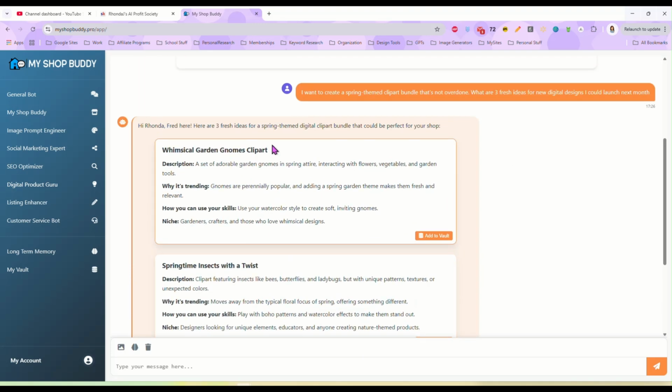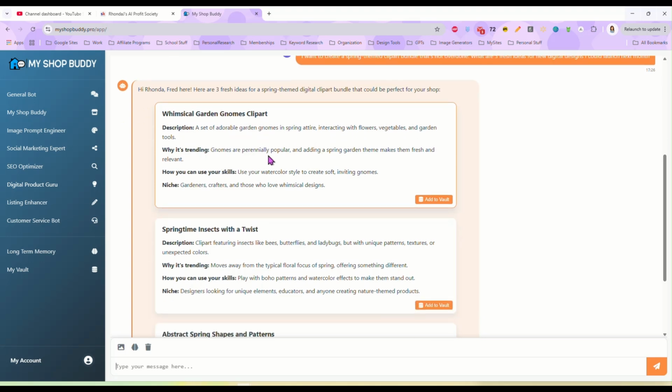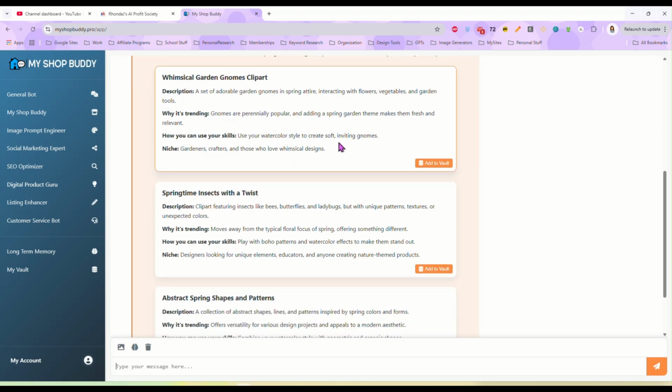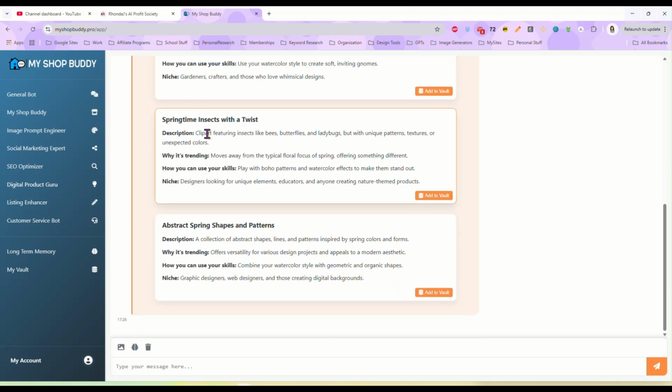All right, and it gave me whimsical garden gnomes clip art, adorable garden gnomes in spring attire. Gnomes are perennially popular. We could do that. Watercolor style. Niche is gardeners, crafters, and those who love whimsical designs.